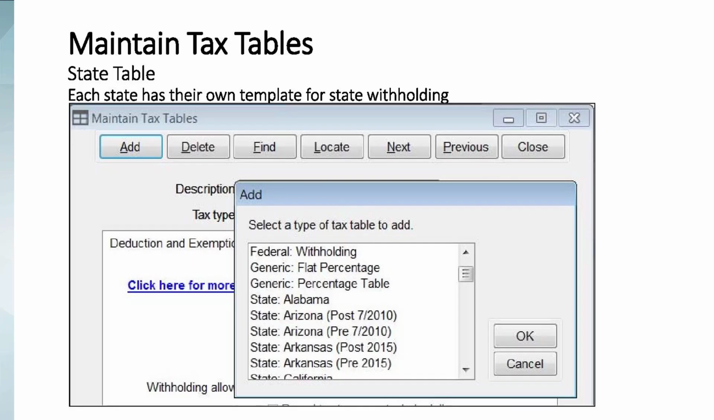If applicable, state tax tables also need to be updated. Each state has their own template for state withholding. It is important to be sure you are using the correct template. Browse your State Department of Revenue's website to find the employer withholding table for the new year. Remember, you will be looking for the annual table.